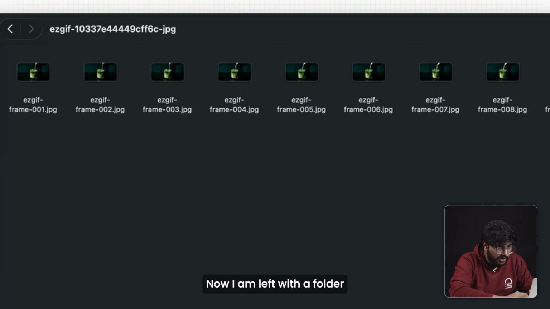Now I am left with a folder of perfectly ordered frames. These frames are ideal for hero sections and scroll animations. And this is exactly what I will bring into AntiGravity next.